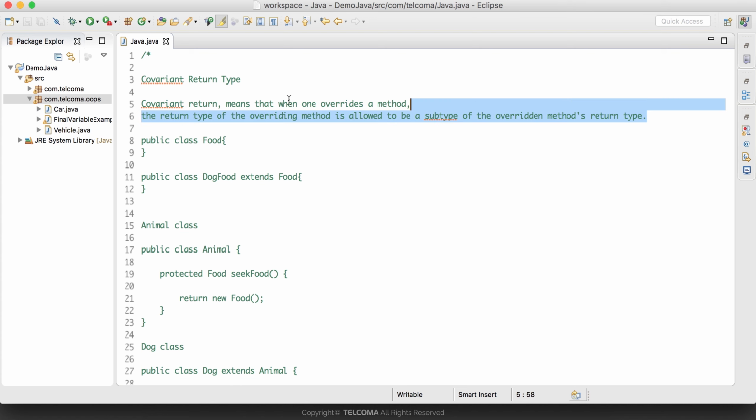What does it mean? Whenever we override any method, the overriding method can have a return type that is one of the subclasses of the overridden method's return type. Let's see this with the help of an example. What is the meaning of covariant return type?